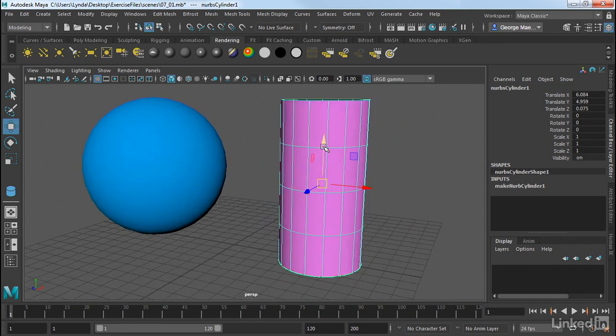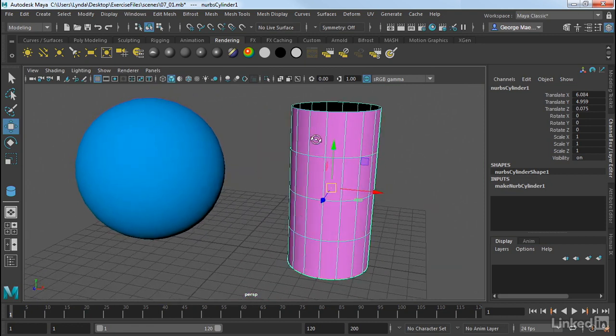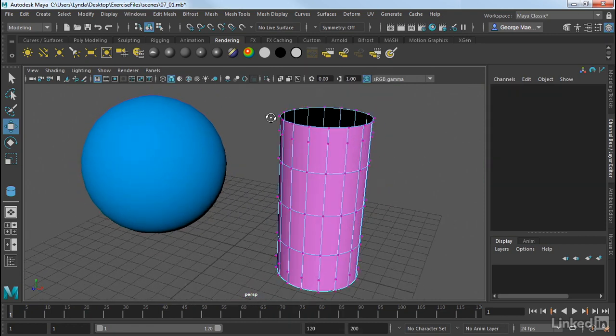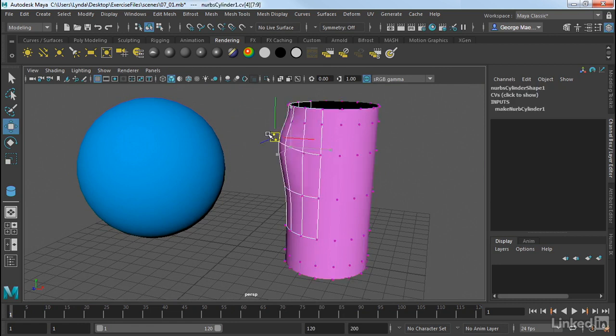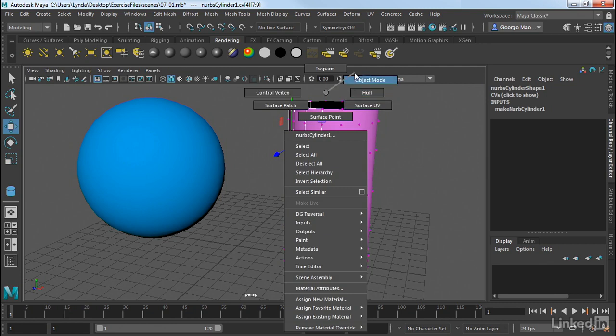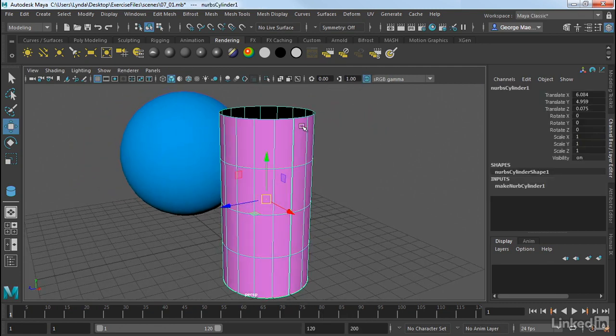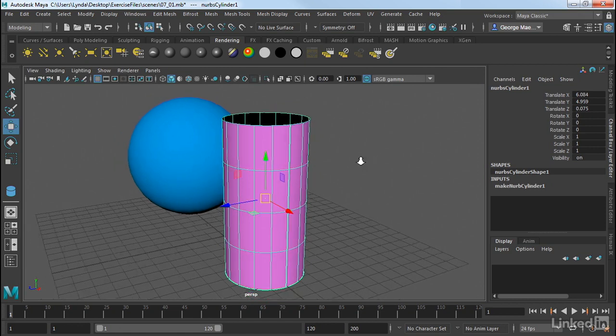Now, the cylinder is very similar to the sphere in that it's created from a single NURBS patch. If I right-click above it, you can see I have control vertices, which I can manipulate just in the same way. And if we go back in object mode, you'll see that, again, if I select this, we have one line here that's a little bit bigger than the others. And that's because that's a seam. That's where the rectangular patch connects.